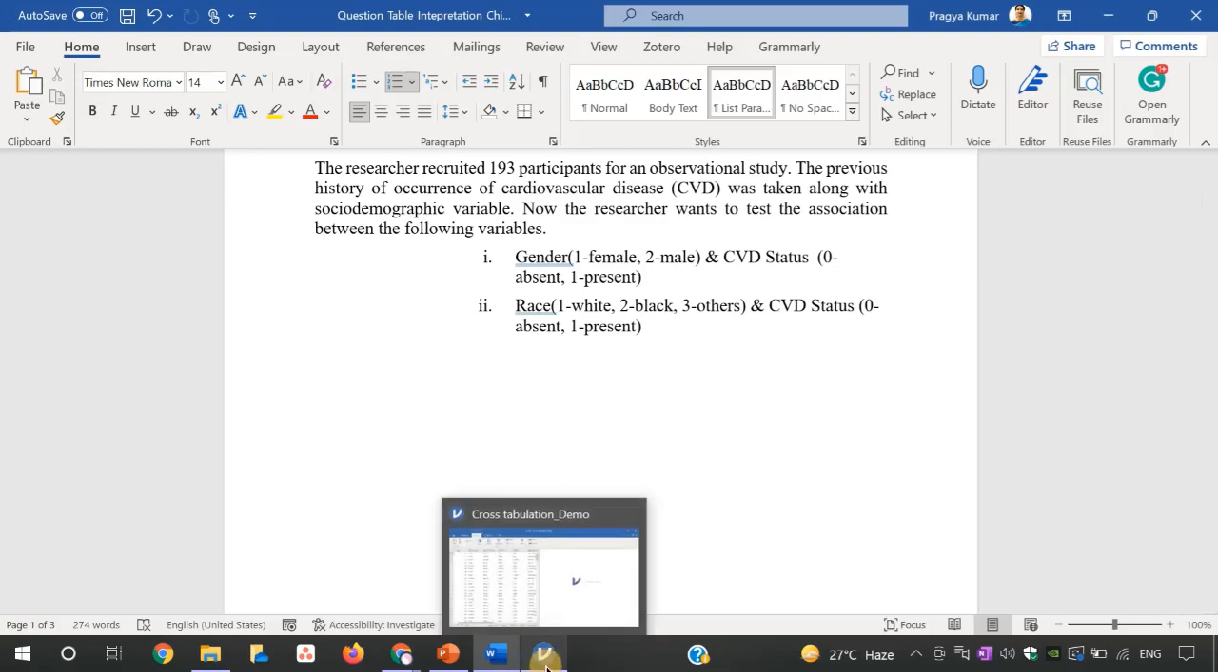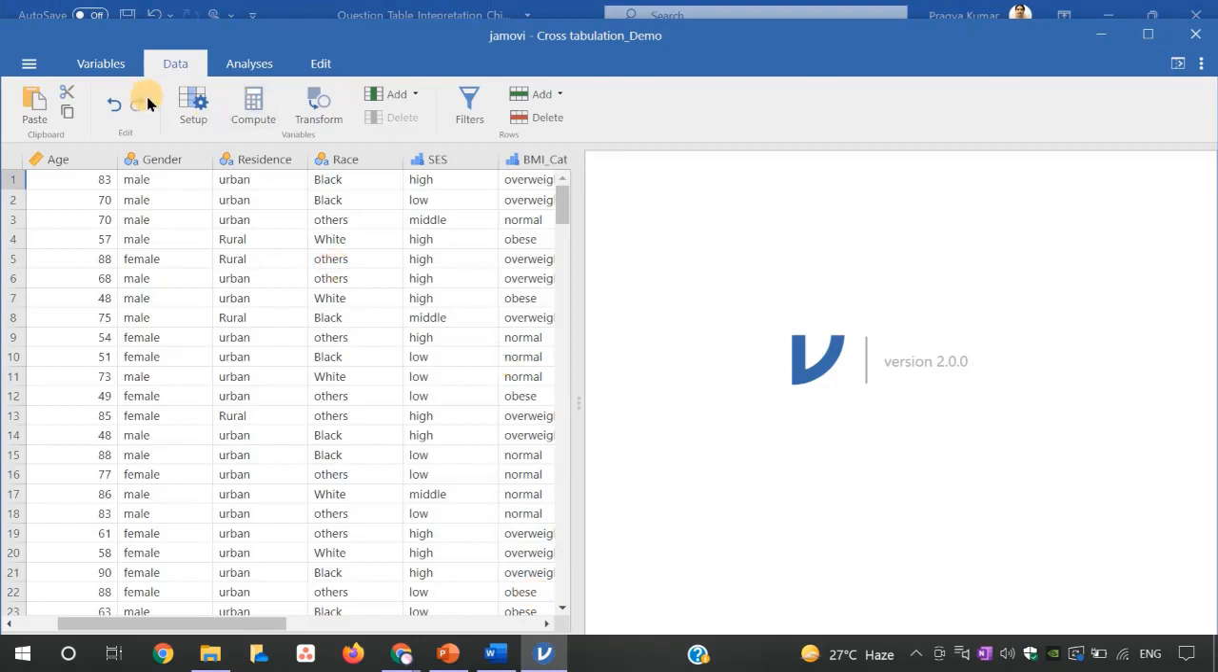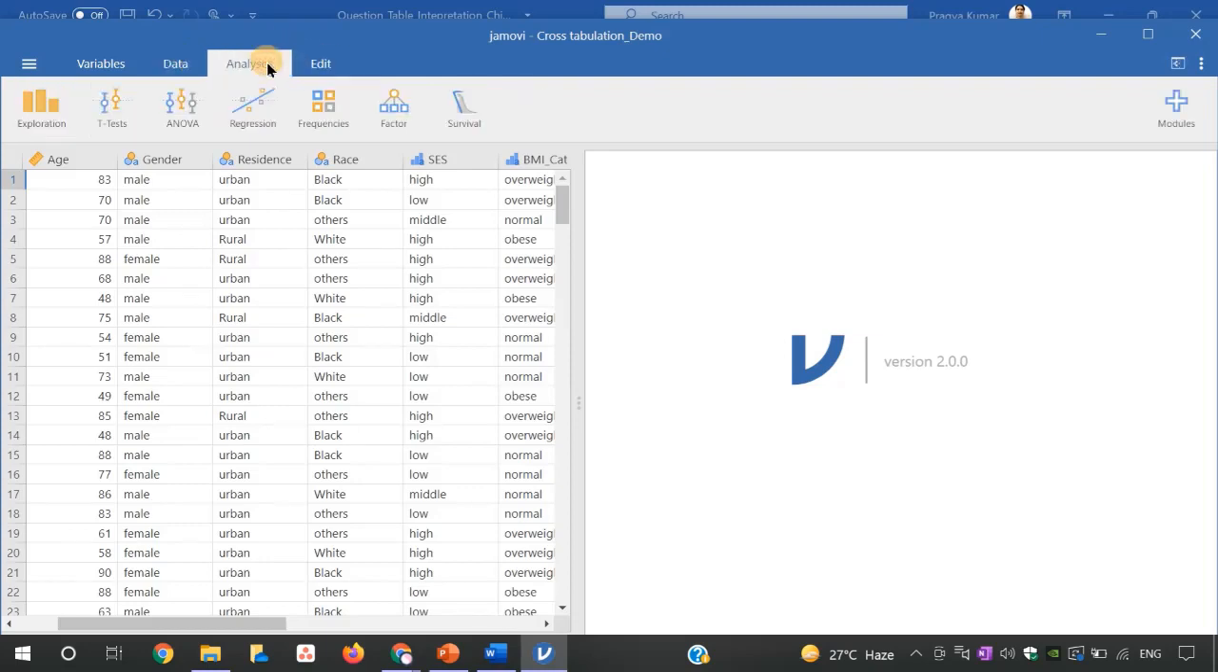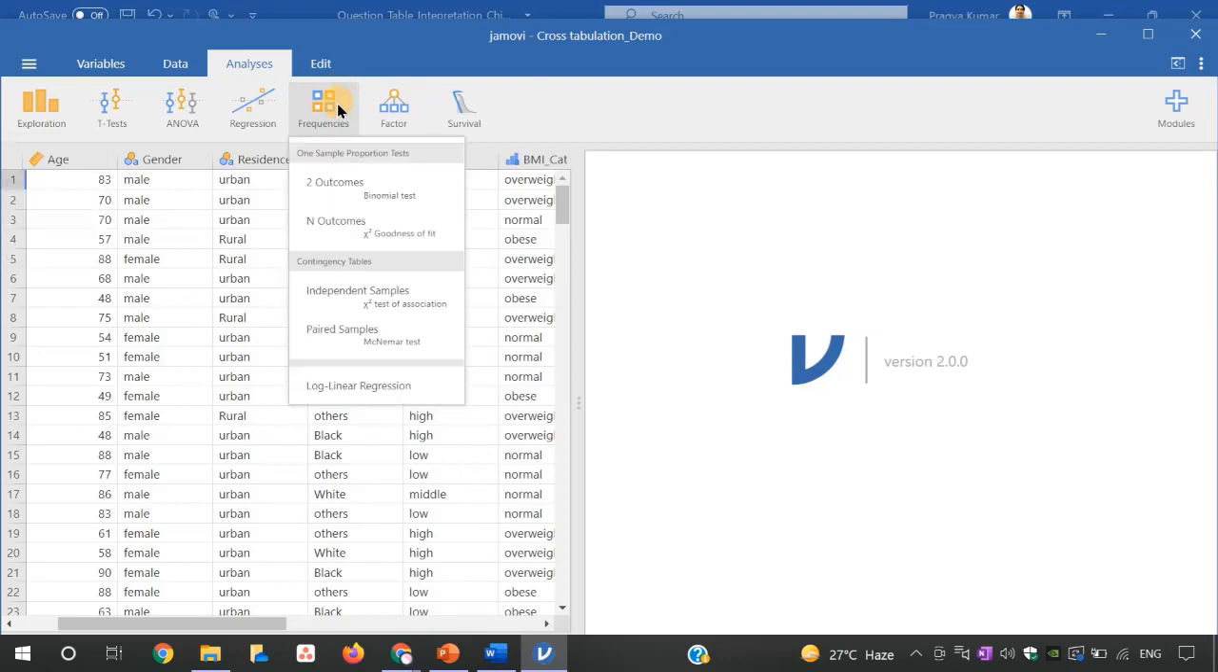So now if I go back to Jamovi, you can see in the upper ribbon there are options of variables, data, analysis and edit. Go to analysis. In analysis, the exploration we used for descriptives, but now you have to use the chi-square test. For that we need frequencies, because this gives you the 2 by 2 table or 2 by 3 table. Click this frequencies and you can see the contingency table, because we have learned the definition of a contingency table, and here you can see the chi-square test of association.